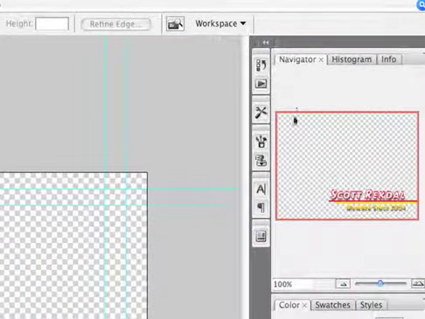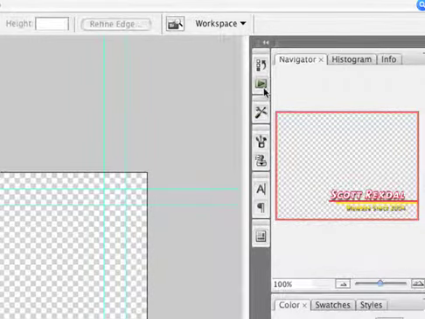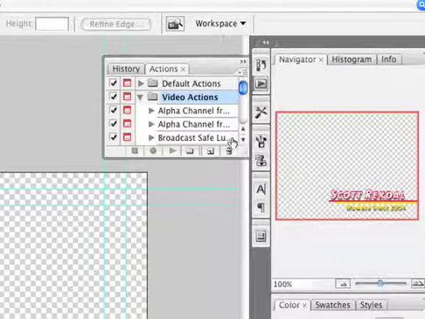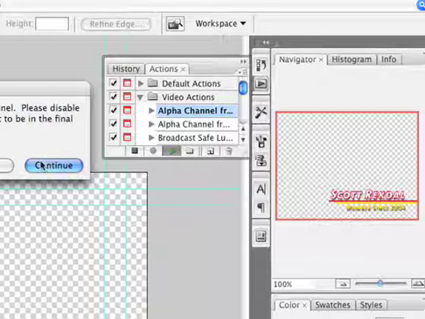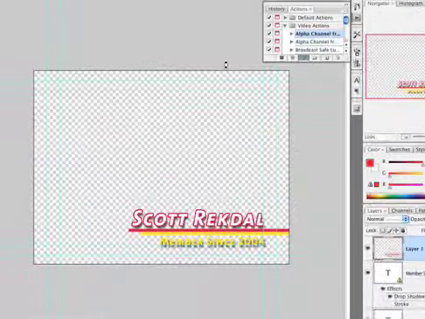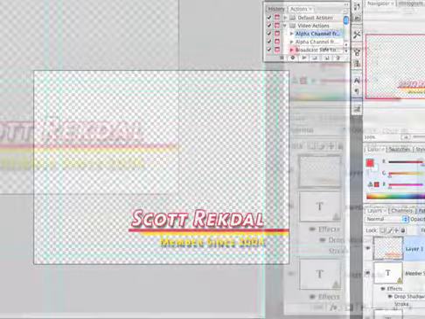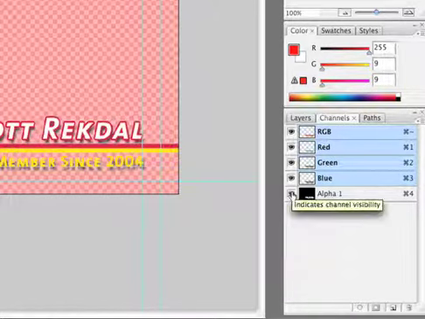I'm going to go ahead and call up the Actions palette, and I'll load the Video Actions. And right up at the top is Alpha Channel from Visible Layers. Let's just go ahead and click that and press play. It says it's going to make an alpha channel. That's great. We'll cover these more later on in the book. And it's done. Now, you may not have seen anything happen, but if we look at the Channels palette, you'll see that there is indeed an alpha channel.